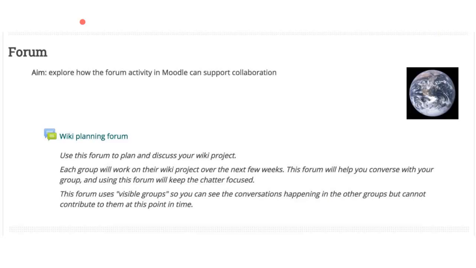So it's useful for conversations that need to span the life of a project, documenting all discussions about what you're going to do, and the resulting decisions that were made, so they can look back on what they decided to put into the wiki, or who was going to write what, and so on. So it's a supportive discussion tool to organize a project.